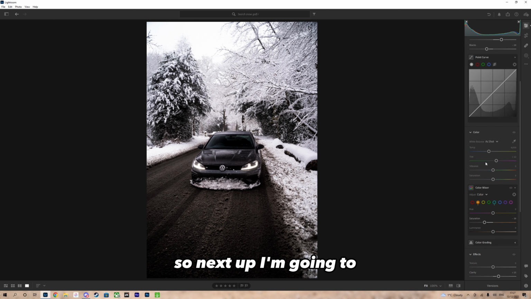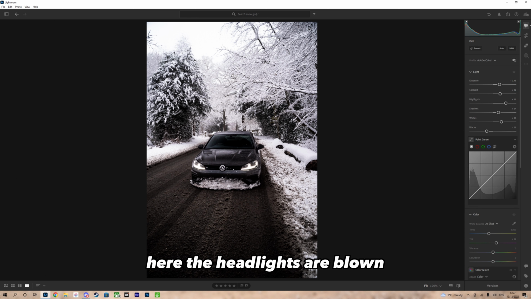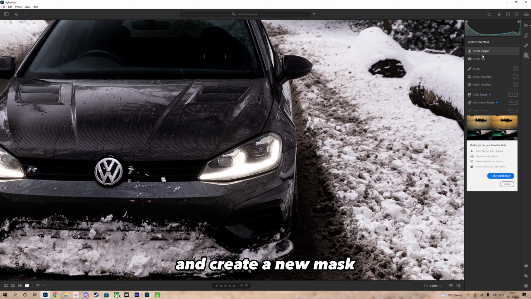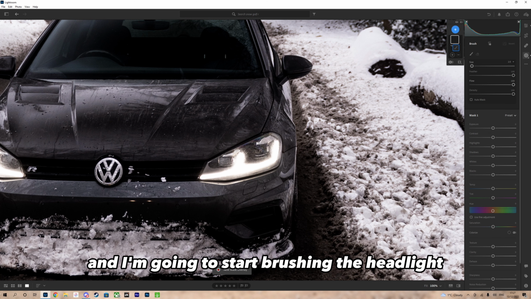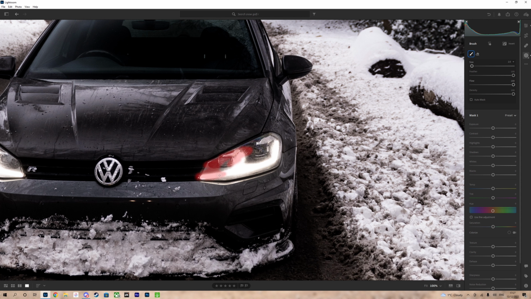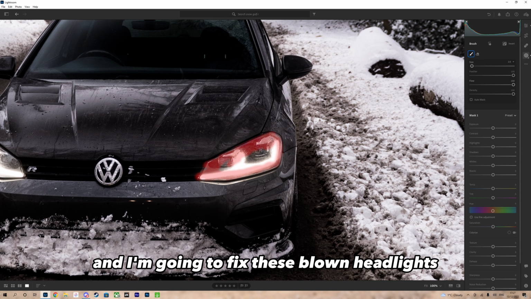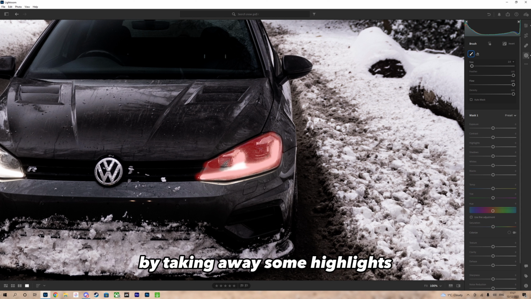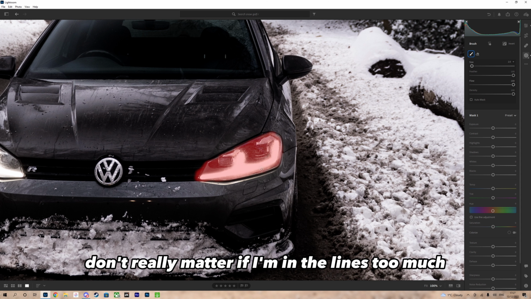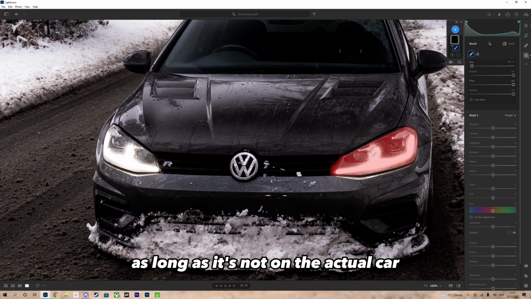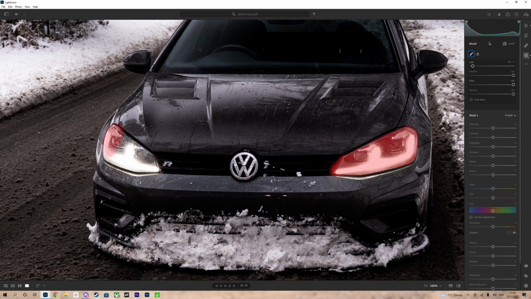So next up, where I've raised the highlights here, the headlights are blown. So what I'm going to do is go to here and create a new mask. I'm going to select the brush tool and I'm going to start brushing the headlight. You want to brush the whole headlight, and I'm going to fix these blown headlights by taking away some highlights. Don't really matter if I'm in the lines too much, as long as it's not on the actual car, it won't be noticeable.